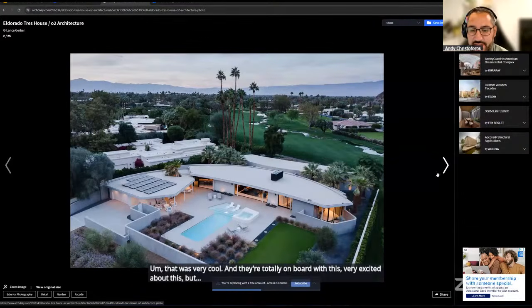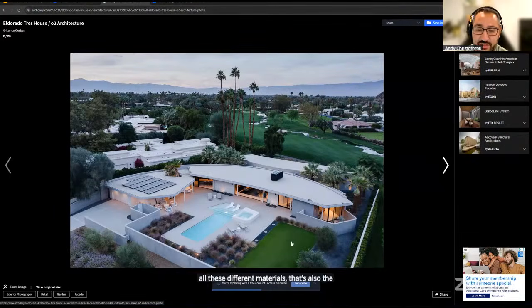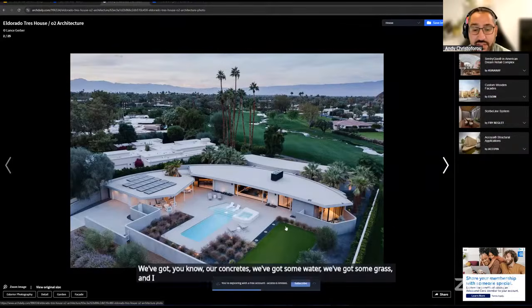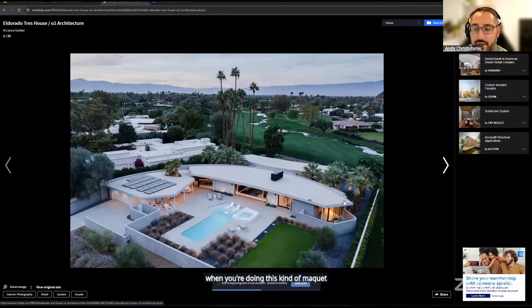But I love this house. There's just something so interesting about the form, the site. We've got all these different materials. That's also the other reason I chose it. We've got our concretes, we've got some water, we've got some grass, and I want to talk about different representation ways to handle that when you're doing this kind of maquette model, right?